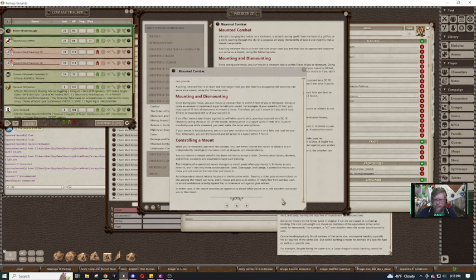An independent mount retains its place in the initiative order. Bearing a rider puts no restrictions on the actions a mount can take, and it moves and acts as it wishes. It might flee from combat, rush to attack and devour a foe, or otherwise act against your wishes. In either case, the mount provokes an opportunity attack. The attacker can target you or the mount. So it's basically what you want to do.